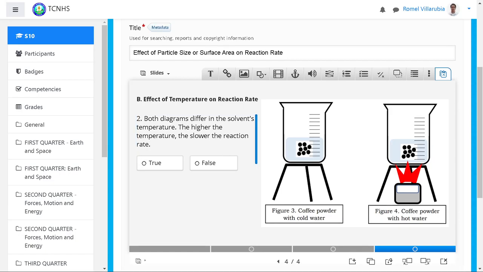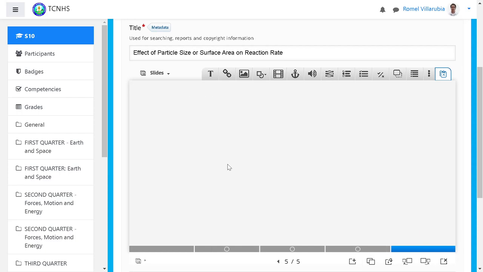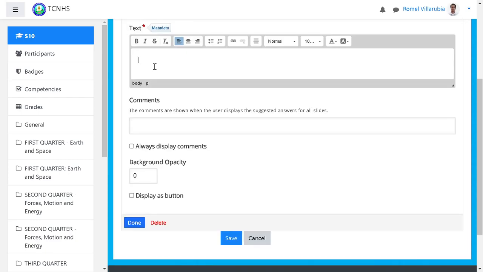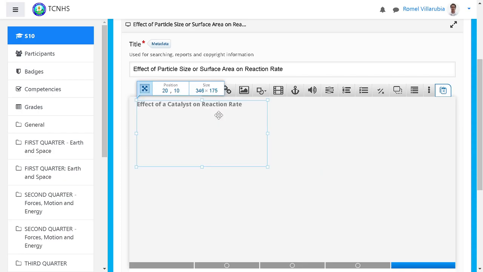Oh wait, let's check if we're done. Okay, so we have another slide here. We'll add a new slide, and we'll have a title. Then paste the title and make it bold letters. Then done. So we have the title here: Effect of catalyst on reaction. And we have the text here.